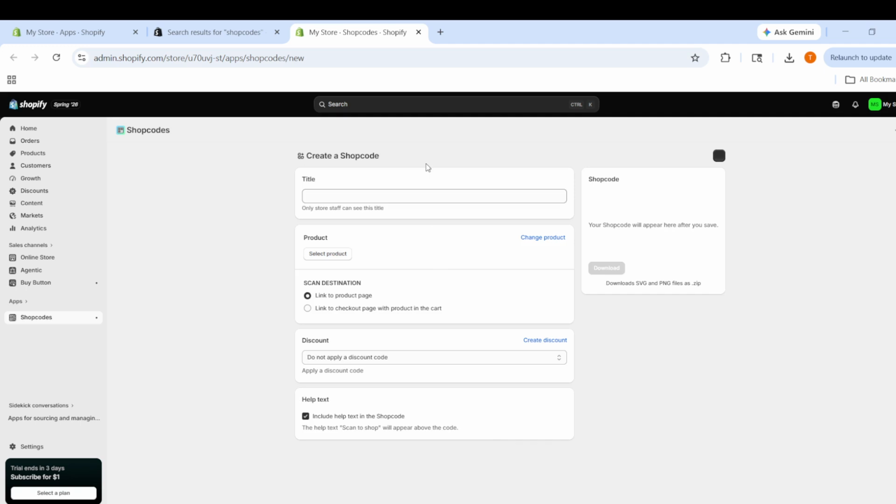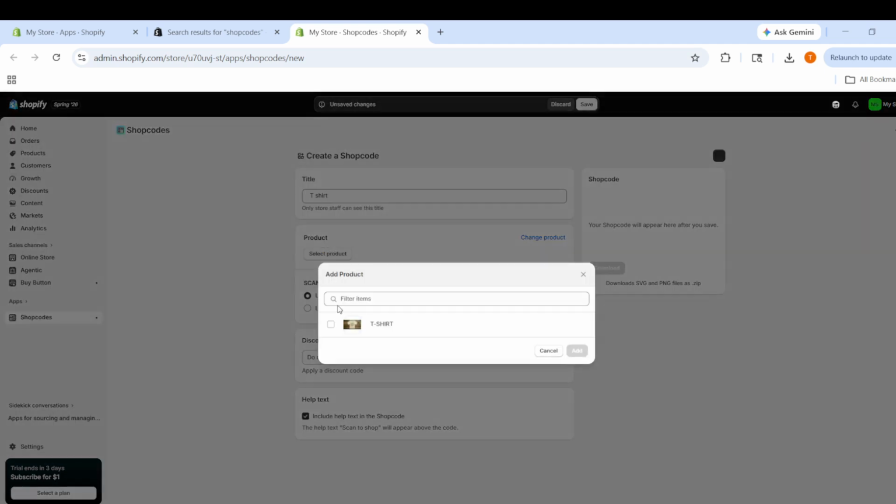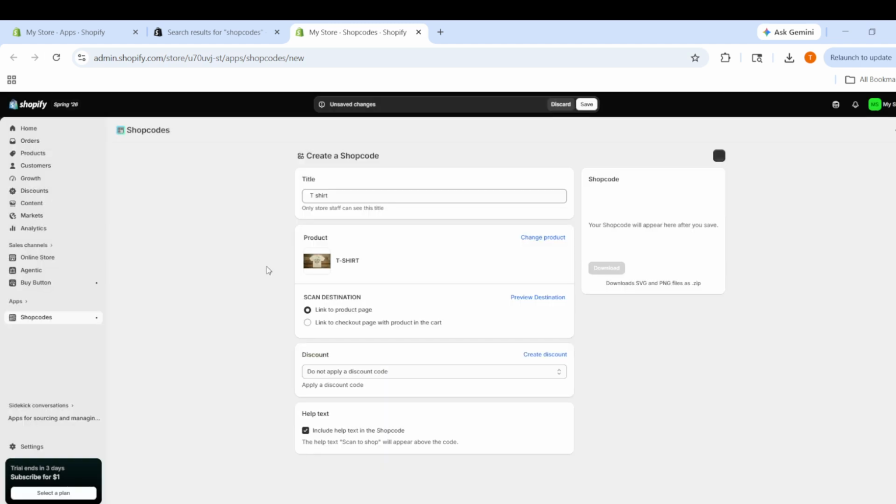This checkout option may also allow you to apply an optional discount code, depending on how you want to structure your promotion. After choosing the type of destination for the QR code, search for the specific product you want to link. Use the search field inside the Shopcodes app and type the product name or relevant product information. When the correct product appears in the results, select it. Be sure to choose the right product, especially if your store has similar item names or multiple versions of the same product. Once the product is selected and the settings look correct, click Create Shopcode.